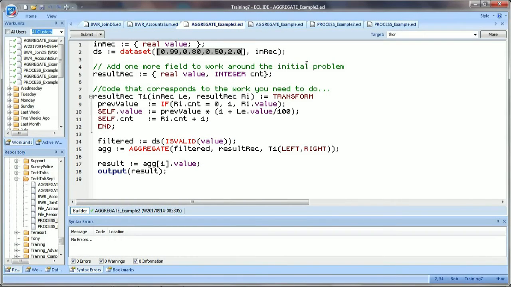Because of the fact that with roll-up the input and output have to be the same, we're able to say, okay, here's an input record structure, here's an output record structure with a different field, and I can use that field in the transform to work with intermediate values.